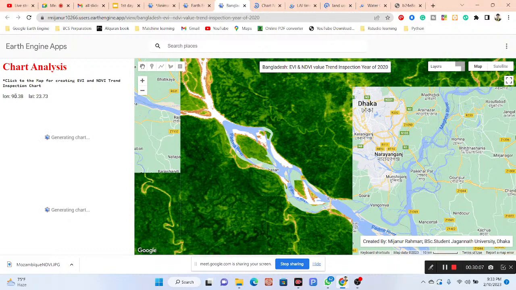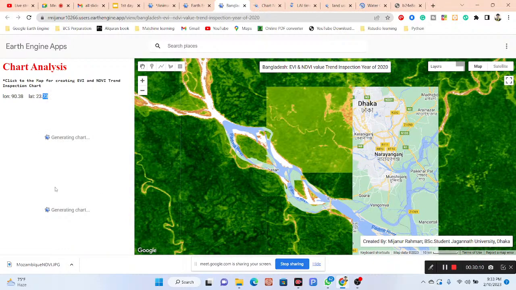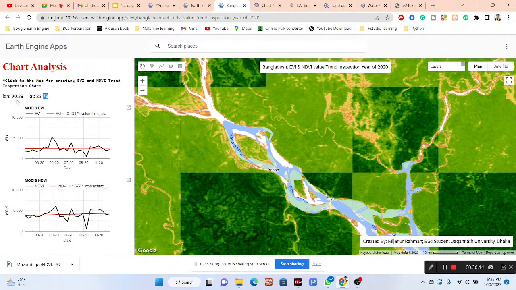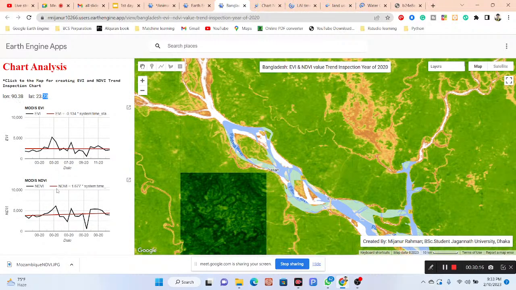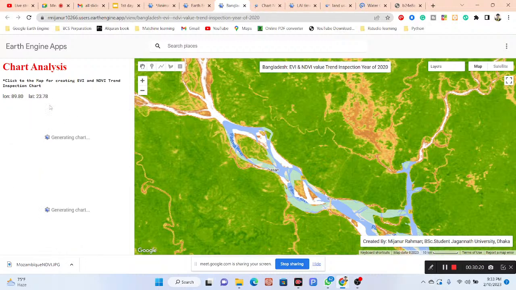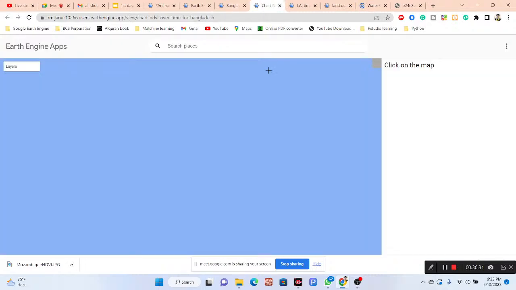It's showing me the specific coordinate and what is the condition, what is the trend for this location, for the EVI, enhanced vegetation index, and NDVI. We can easily identify. Suppose when I click here, it also provides me the specific coordinate, and in this coordinate, what is the condition of the EVI as well as NDVI. You can easily get. Also, you can see this is another web application.